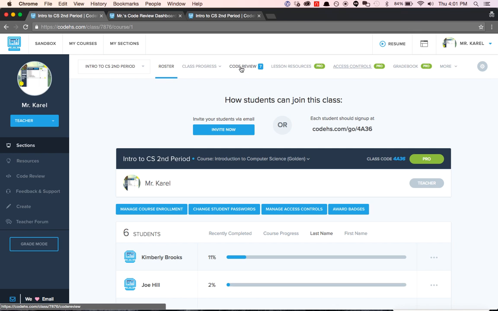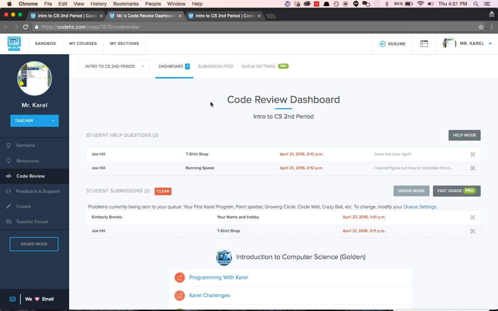So if we click this code review button at the top of our class page, we're taken to our code review dashboard. And here I can see all of the student submissions that are waiting for me as the teacher to grade and provide feedback on. So what I could do is click into each of these individual submissions, which would take me to the editor page for that programming exercise.